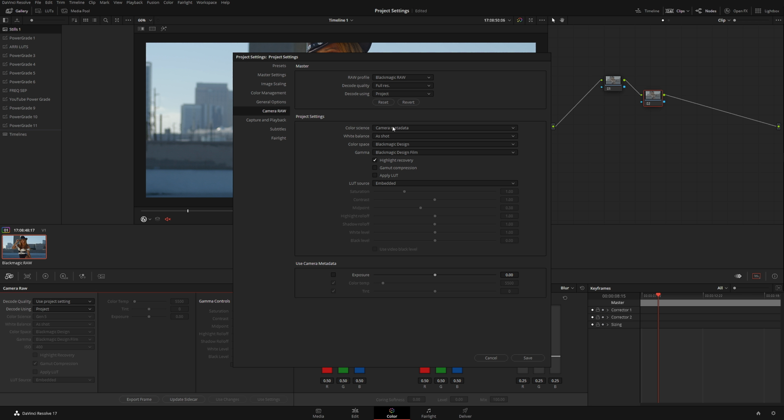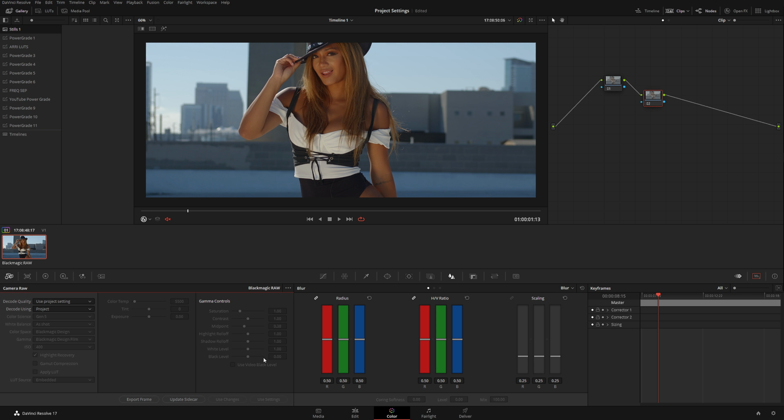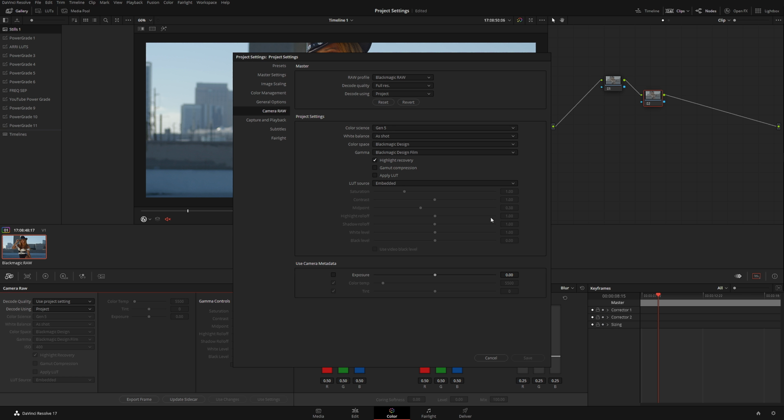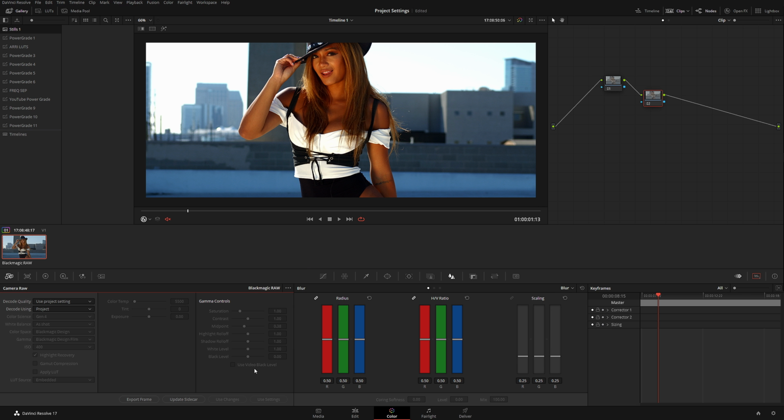Okay? Color science. Here you can select either Gen 4 or Gen 5. So in this case, let's select Gen 5. Okay? And we're going to click Save. And you see nothing changed. The only thing we have is highlight recovery. We have that little tick mark. However, if we change this to Gen 4, so here we have Gen 5. Watch what's going to happen now.